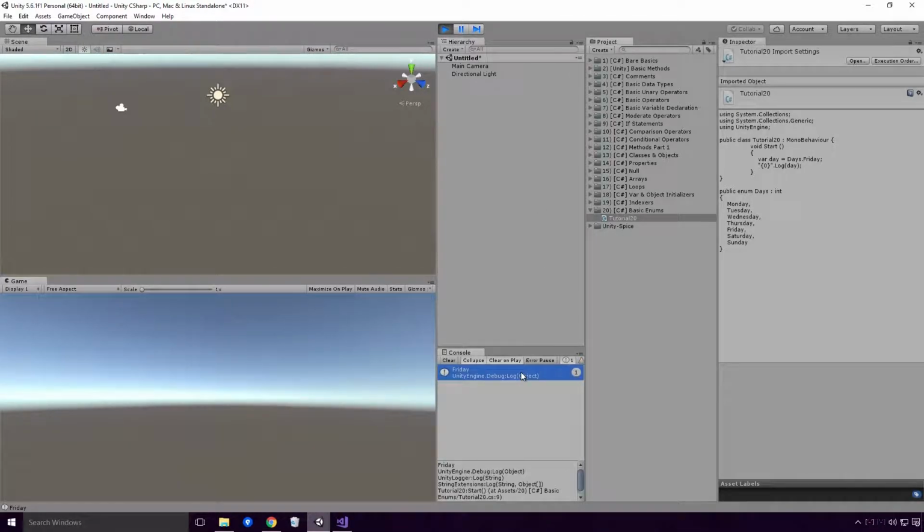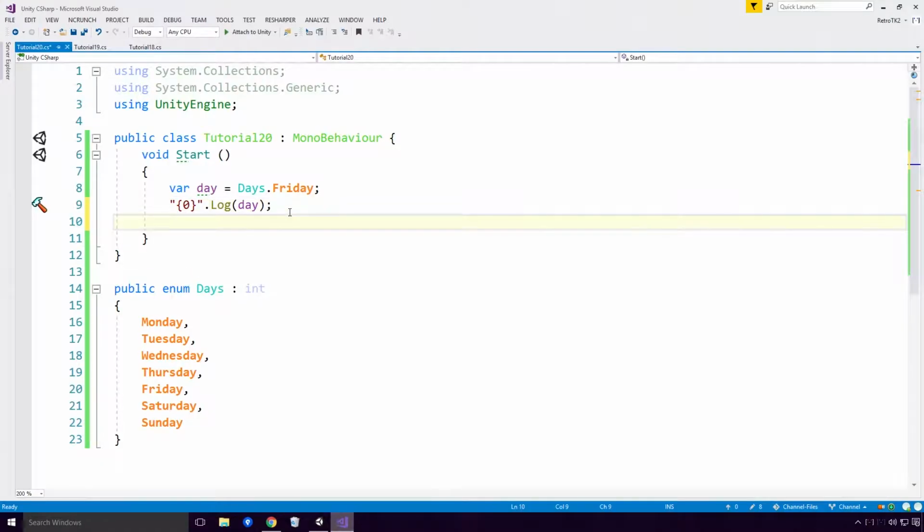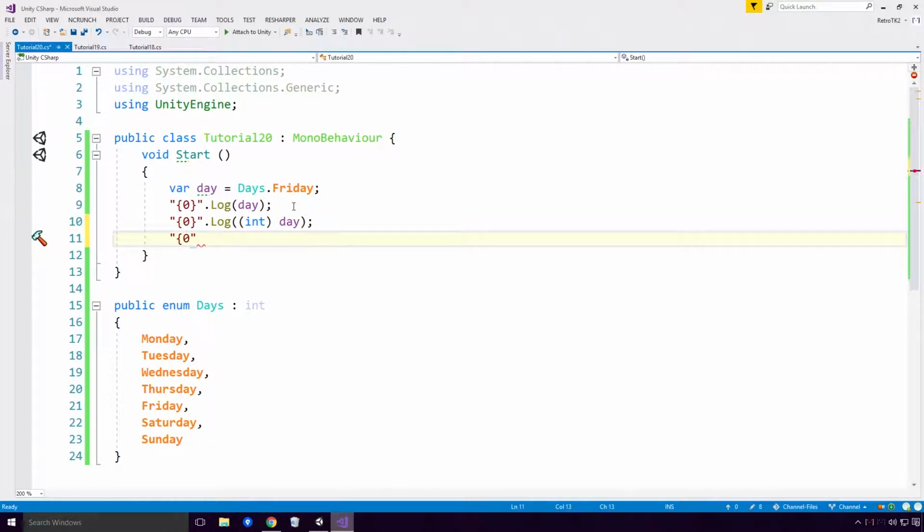And hey, Friday is logged. But what if you're looking for the numerical value of the enum? Well, that's where our typecasting comes in. If you know that the enum is represented by ints, you can cast your enum variable to the type int. Here we're changing our enum's variable type to an int. We can also cast an int to our enum's type as well, and if the value is represented in our list, it should log out as a string representation of one of our days.